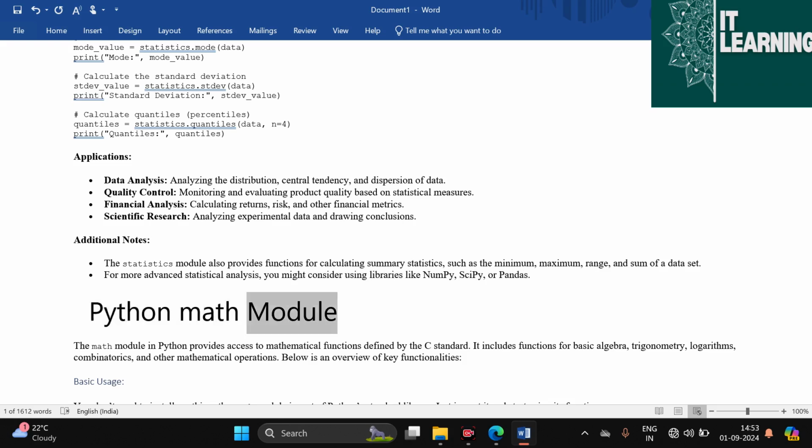Python Math Module. The math module in Python provides access to mathematical functions defined by the C standard. It includes functions for basic algebra, trigonometry, logarithms, combinatorics, and other mathematical operations. Below is an overview of key functionalities.